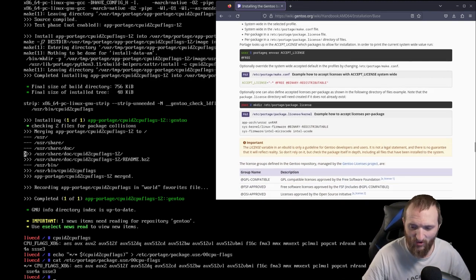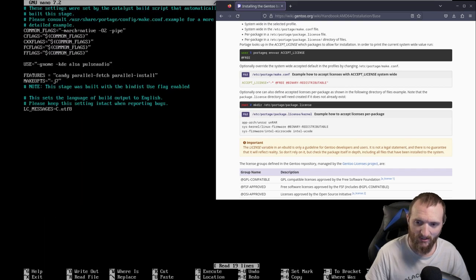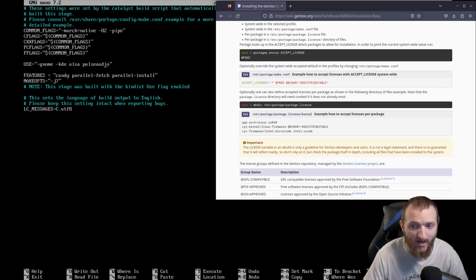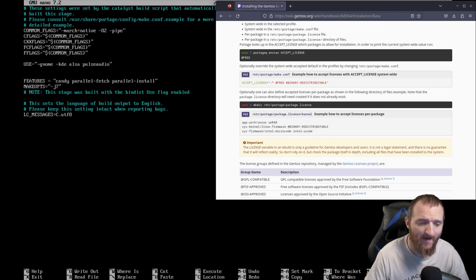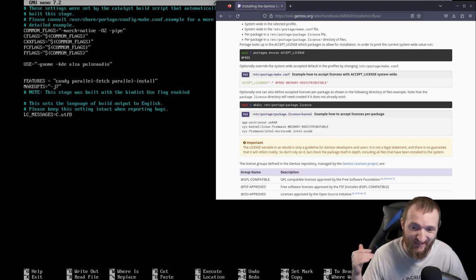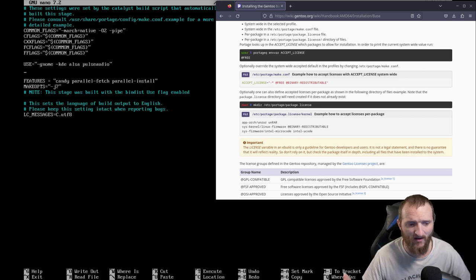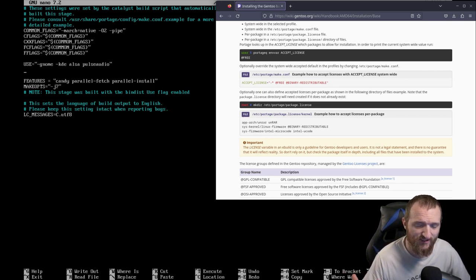But we do need to set our license. Now license, you can set your license however you want, okay? I personally accept all licenses on my system, but Gentoo does allow you to set different licenses. So if you want a pure GNU system here on Gentoo, I believe you can do that.